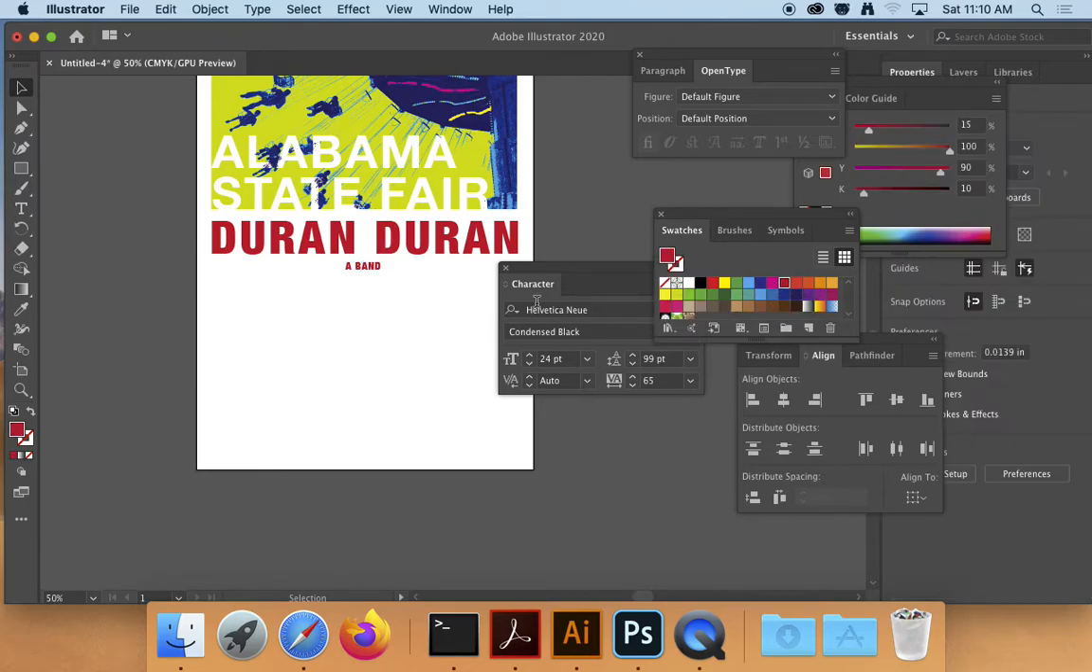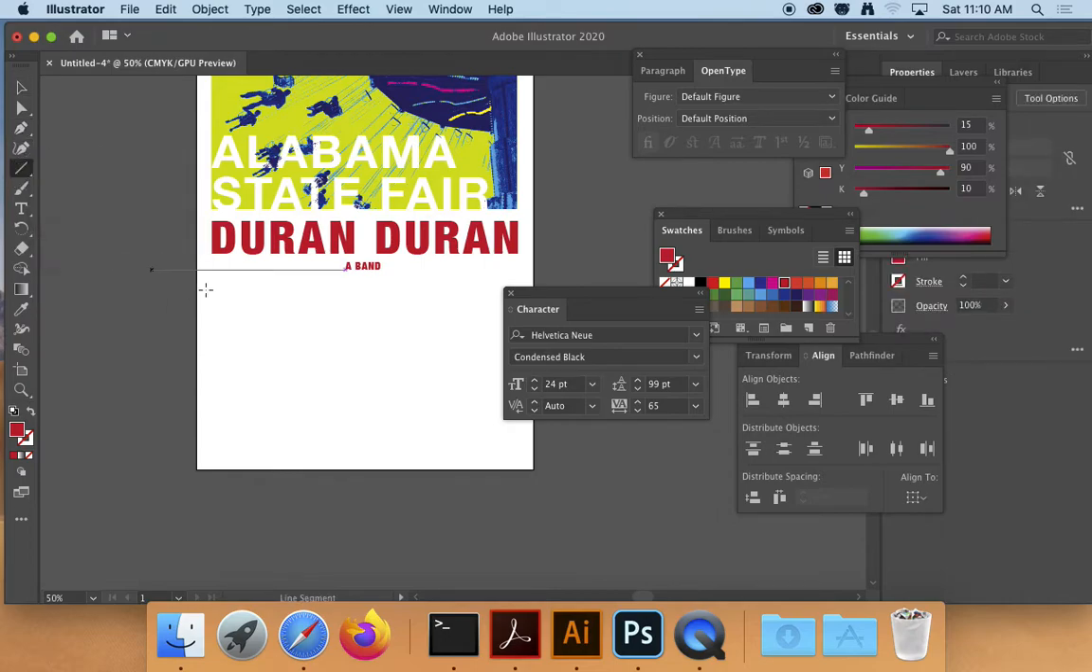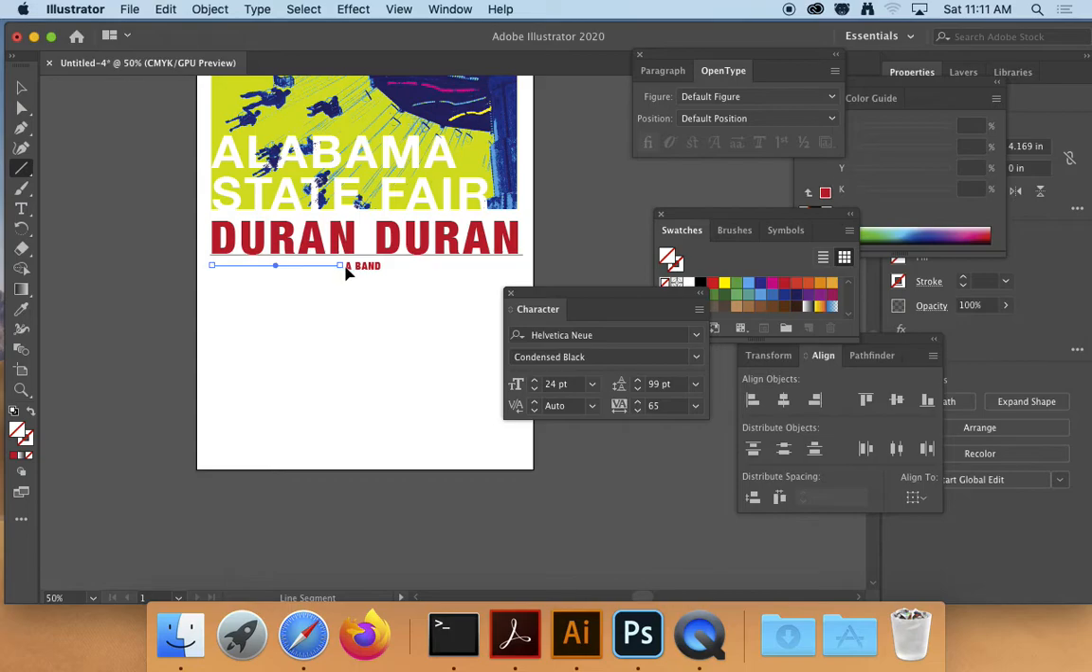I'm clicking on red. And then one of the things that we're doing as part of this demo is adding lines between the rows of type, right? I'm going to go up to the rectangle tool and get the line segment tool. I'm just going to click, holding the shift key down, and try to create a decorative line on the left side of "a band."